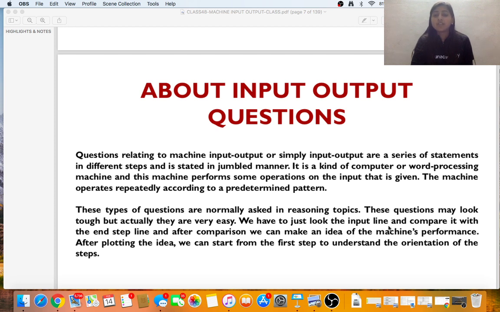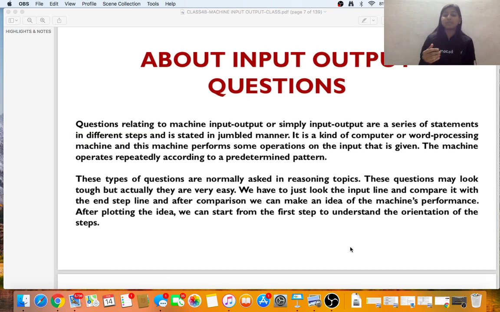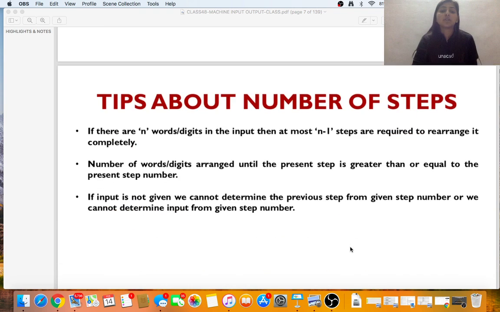So we have to look at the input line, compare it with the end step line, and after comparison, we can make an idea of the machine's performance. After forming the idea, we can start from the first step to understand how the steps are oriented, like what changes have been done step by step.